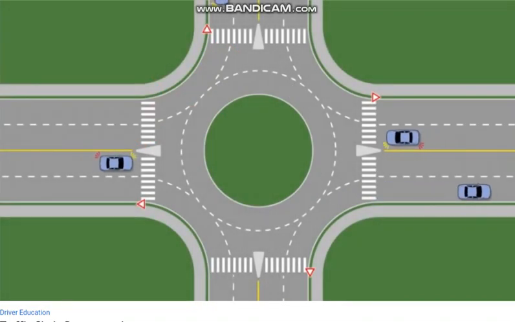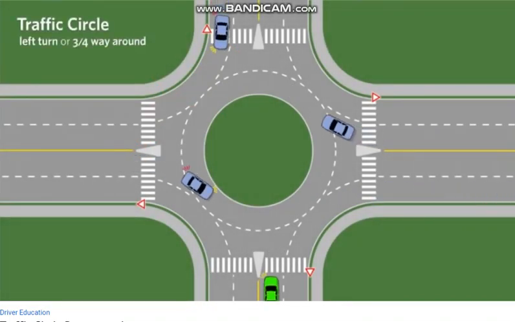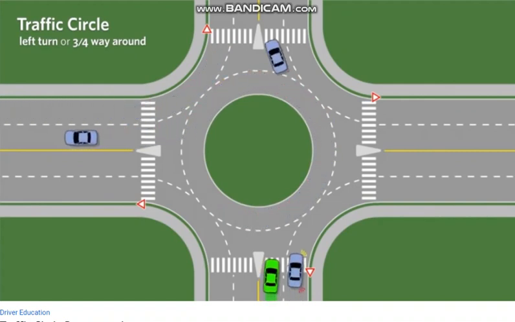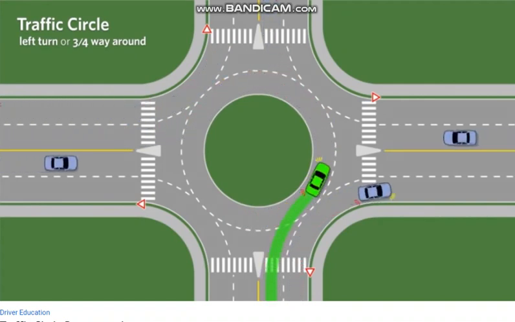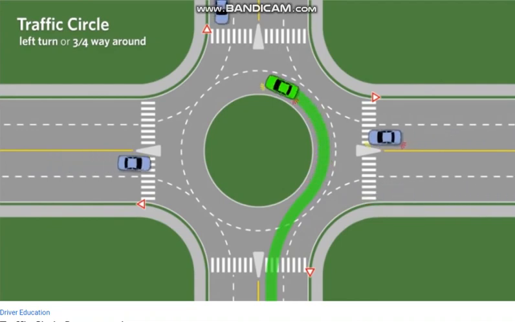For three quarters of the way around, the correct approach is to enter from the left or inside lane. Signal left, yield to pedestrians and traffic in the circle, and then proceed when safe. Exit by signaling right and staying in the left or inside lane.